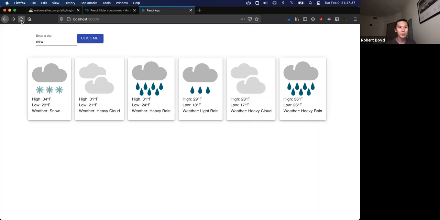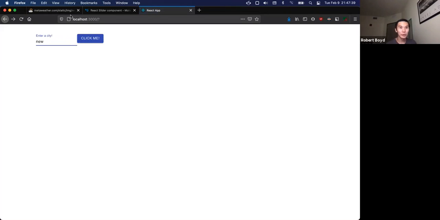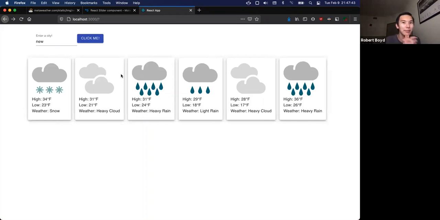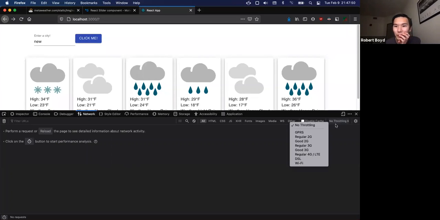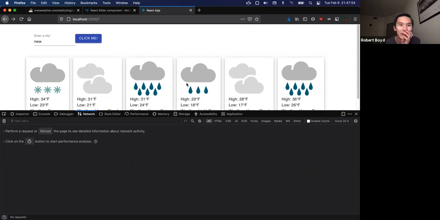So one of the problems with this application is when you type something and click it, remember how before we'd have that loading text pop up? This is actually pretty fast, but if we can throttle the network to show what it's going to look like. So let's say this person has like a regular 2G connection, and it just might be really chugging, you know?